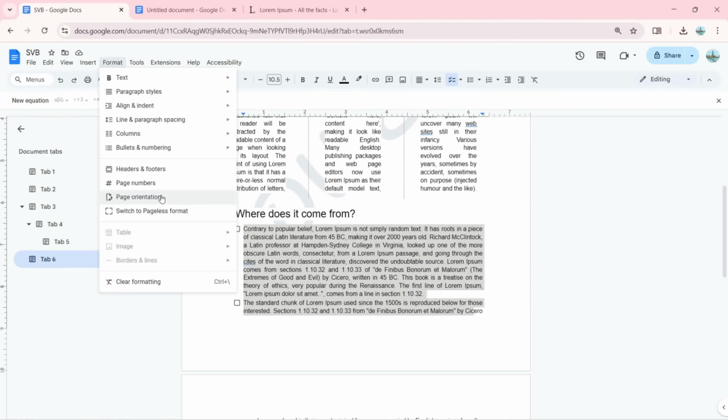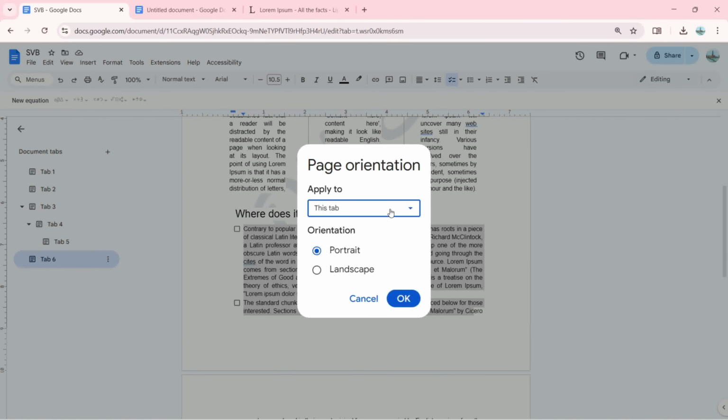With the format menu, we can change the page orientation. If I click, so now I can apply this to a tab, the section forward, or selected content. So now I can change my page orientation from portrait to landscape.